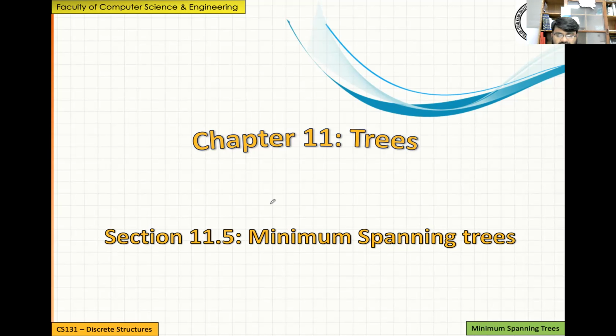In the next section, which is section 11.5, I'll be talking about minimum spanning trees, and two of the main algorithms that we'll study in this part are Kruskal's algorithm and Prim's algorithm, to study the minimum spanning trees. And that is also going to be the last topic for chapter 11, trees.